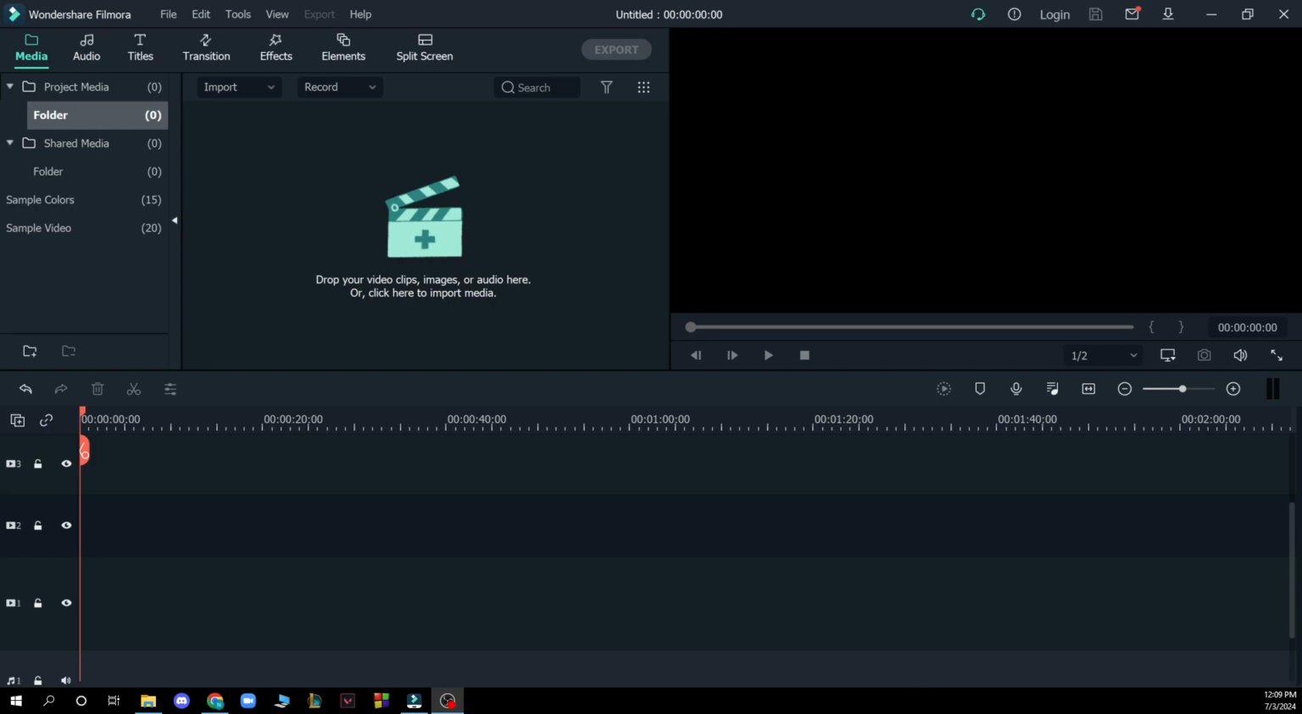Let's see what we actually have in front of us here. We have the file option, edit, tools, view, export, and help. The export option is great, but we don't have anything to export at the moment. We also have the media, audio, titles, transition, effects, elements, and split screen options. Now let's see how you can create a text highlight effect in Filmora.